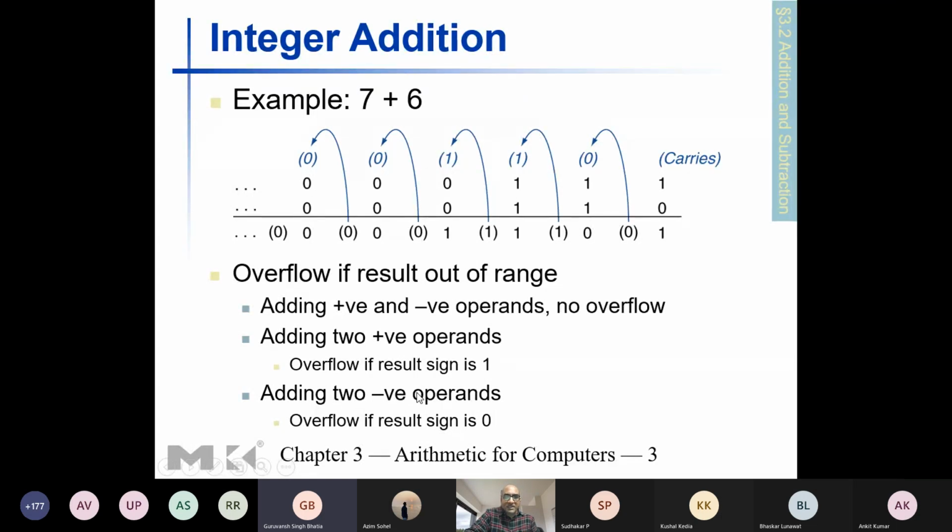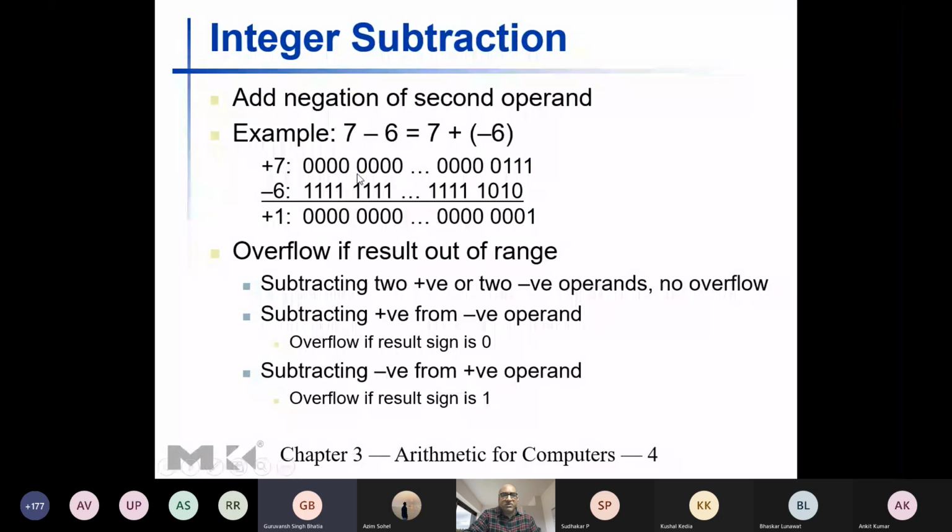So you can see that by adding two positive numbers, if the result has the sign bit as 1, it means the value is negative. But that is because of overflow. Likewise for negative numbers also. The same thing applies to subtraction also. In case of subtraction, it is reversed.